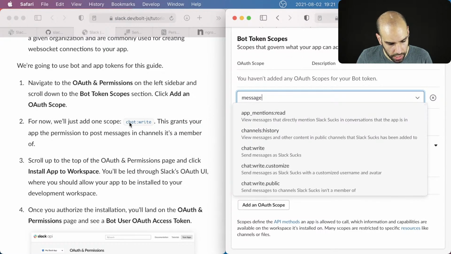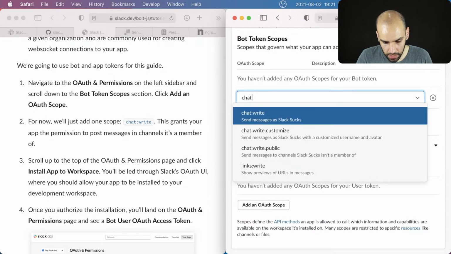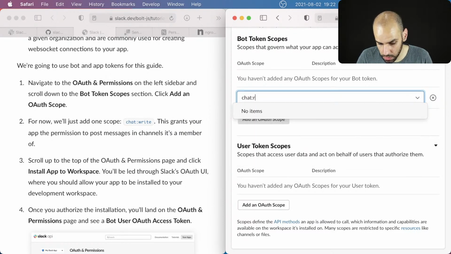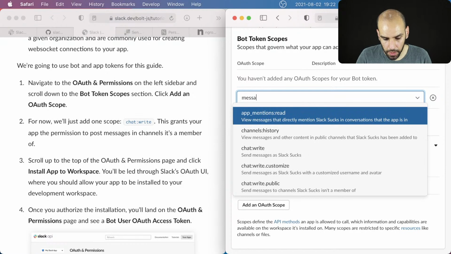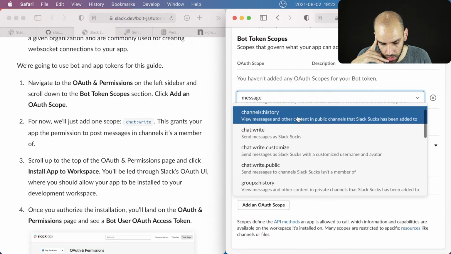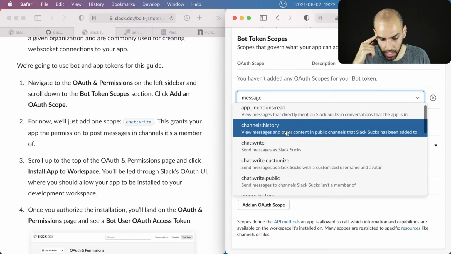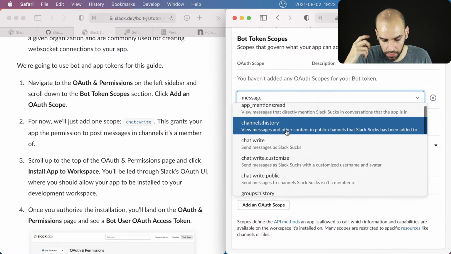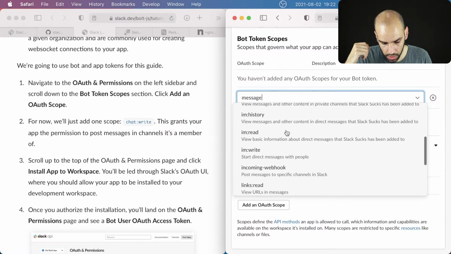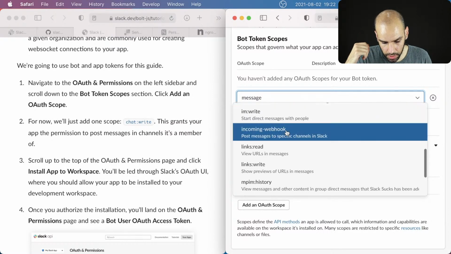For now, we just add one scope, chat write. Do I have a chat read? No. Messages. App mentions, channels, history. Oh, I remember seeing this. View messages and other public content that Slack has been added to. Yeah, that is something that I will need to be able to receive that event. I remember seeing that half an hour ago. I am read, I am incoming.